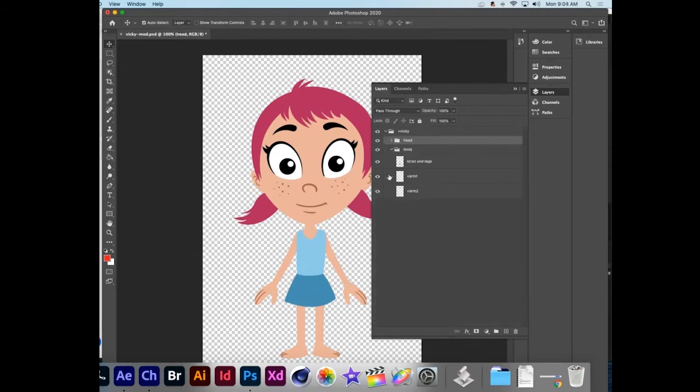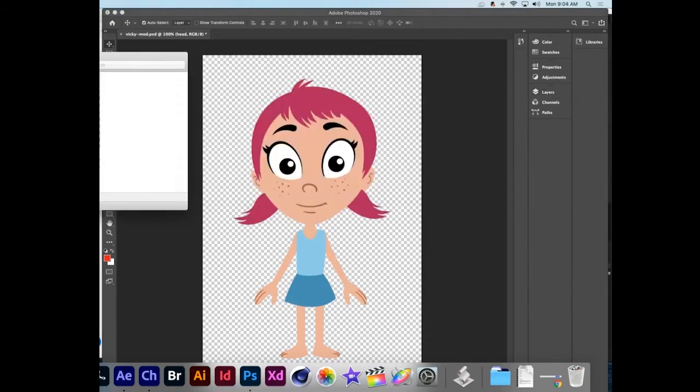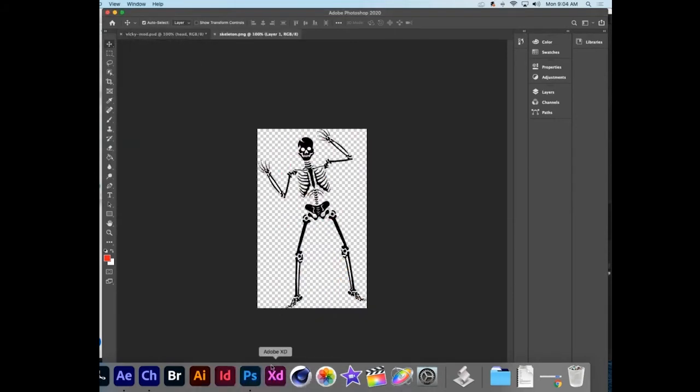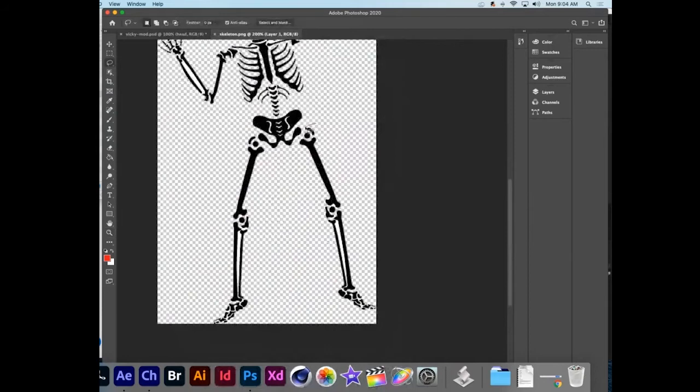Now, just to kind of show you some stuff here, I'm going to customize this puppet a little bit. Just to show you the process if you wanted a more custom puppet, I'm going to go onto my desktop here, and I'm going to throw in a picture of this skeleton. I'm actually going to drop this into a new Photoshop window, this little skeleton. I'm going to do something real quick here. I'm just going to cut one of this skeleton's legs off.